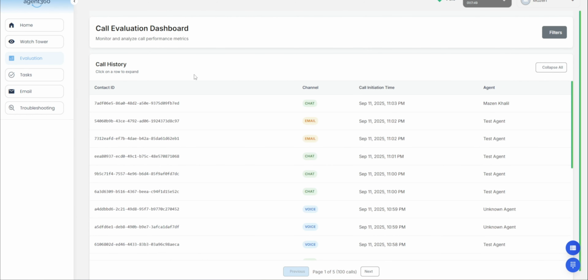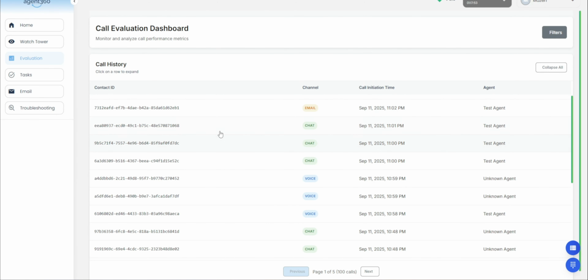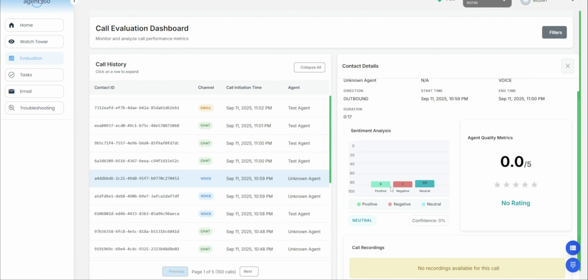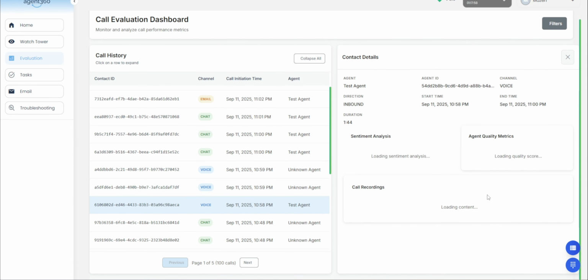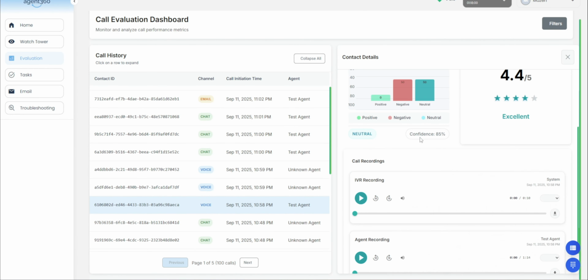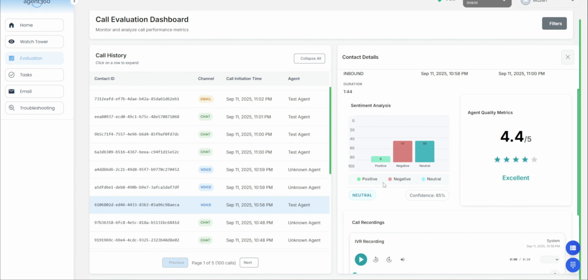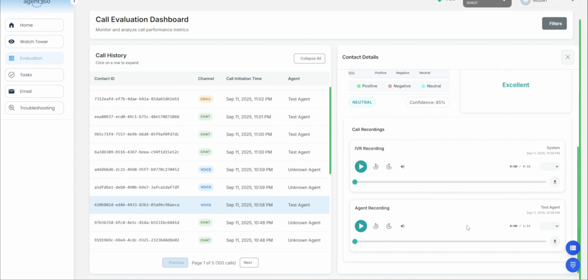Supervisors also have an evaluation dashboard where they can access and review detailed insights into past interactions, including call recordings, such as this one right here. They can see the detailed interactions, the sentiment analysis, the quality metrics, and they have access to the recording to identify areas for improvement and assess agent performance. With these tools, supervisors can provide proactive support while ensuring teams maintain top performance standards.